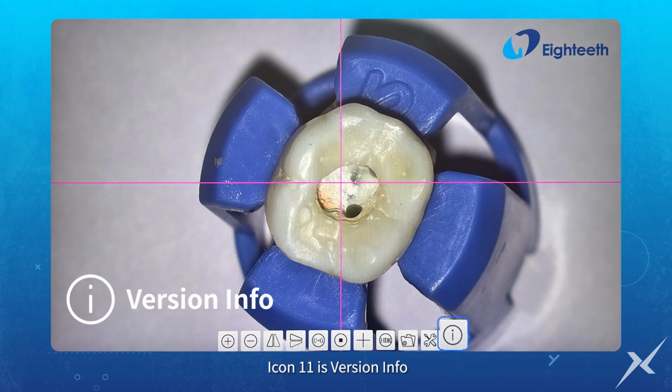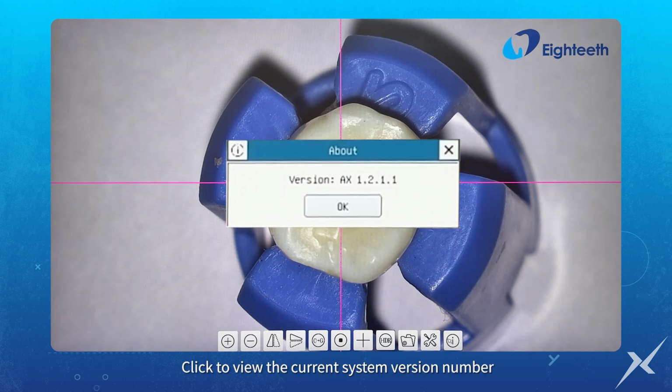Icon 11 is version info. Click to view the current system version number.